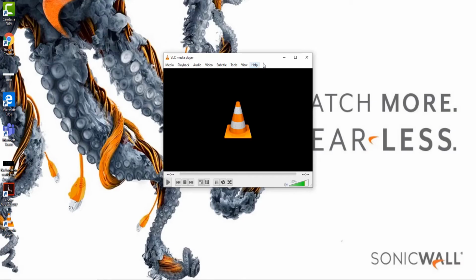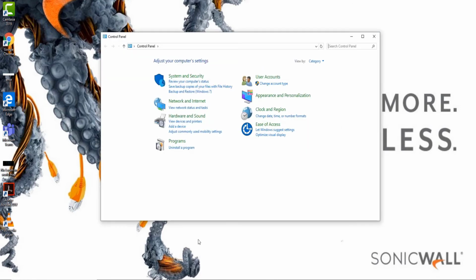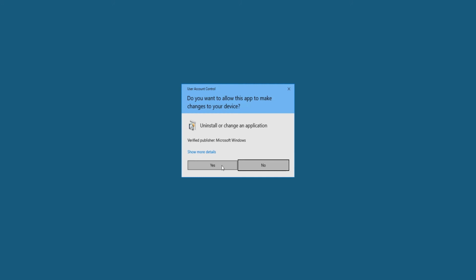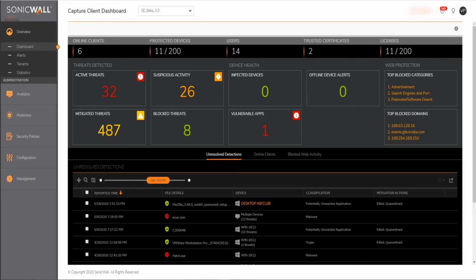Once a vulnerable application is identified, based on the organization's policy, the user can be alerted to update the application, or the administrator can uninstall the vulnerable application as a patching fix. Once the application is removed from the endpoint, the Capture Client dashboard will be updated for the admin to review.